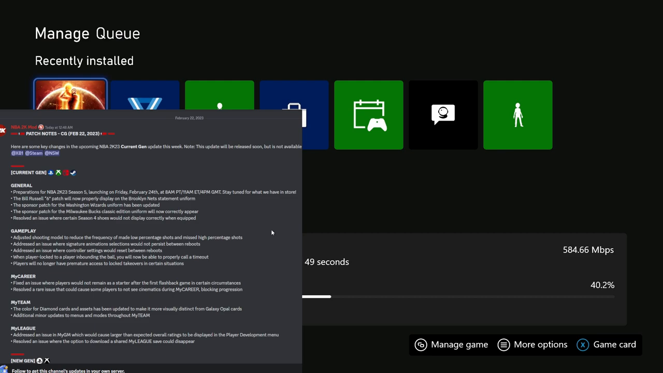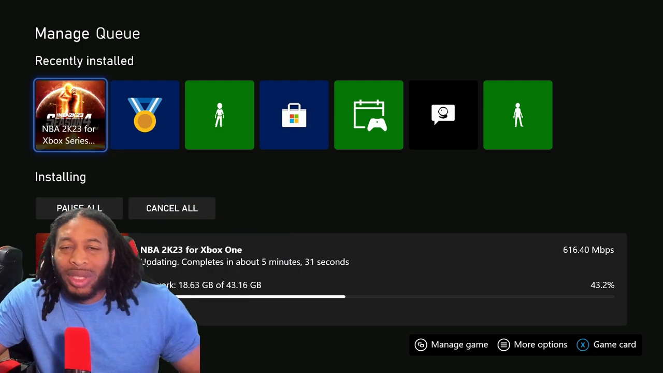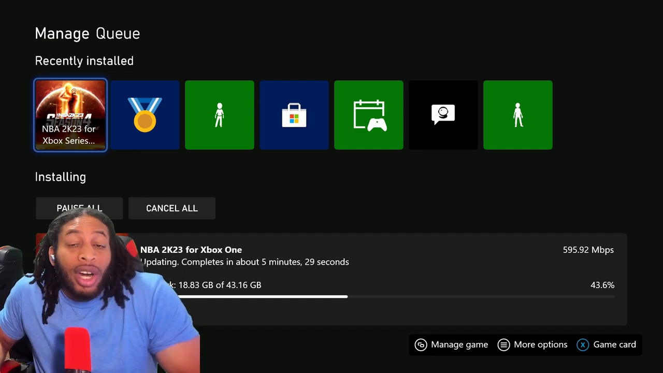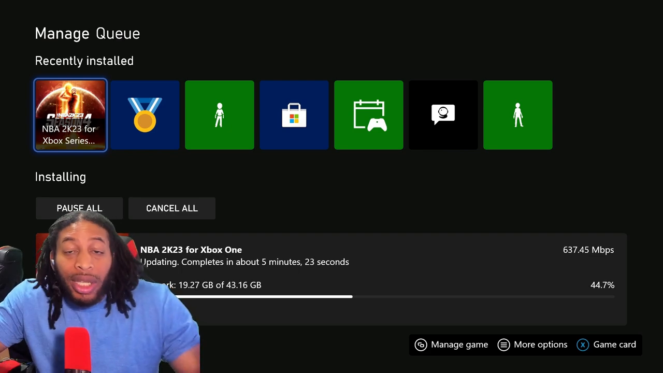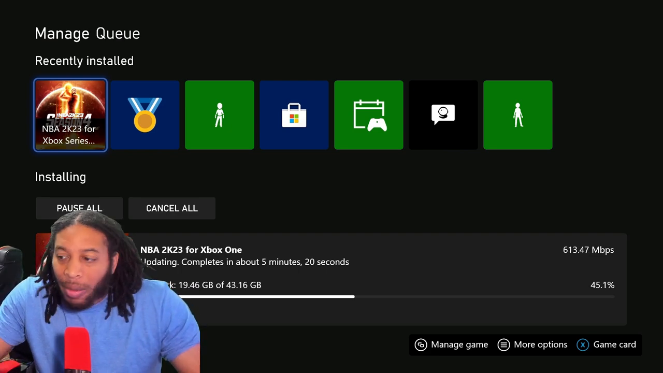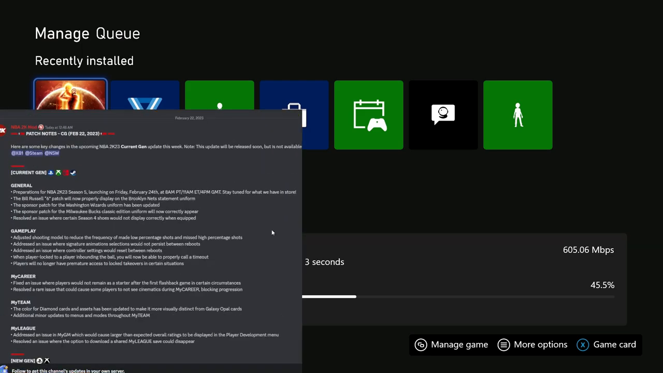Some of the same stuff from last week. Address an issue where signature animation selections would not persist between reboots or what have you. Oh, okay. That's when you turn the game off and turn it back on. I don't know why they say it like that. It's all confusing. More or less, they said now when you turn the game off or back on, your animations are not gonna go straight to Hades. They'll be there. They're gonna stick. They're saving your animations afterwards. I don't know why they try to say it like that. But look, where the animations weren't sticking, and you have your SIGs on, and then you come out there with the extra regular SIGs, that's over with. So that's what they're saying.